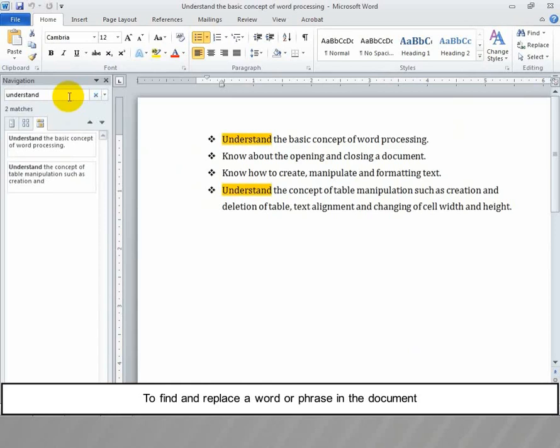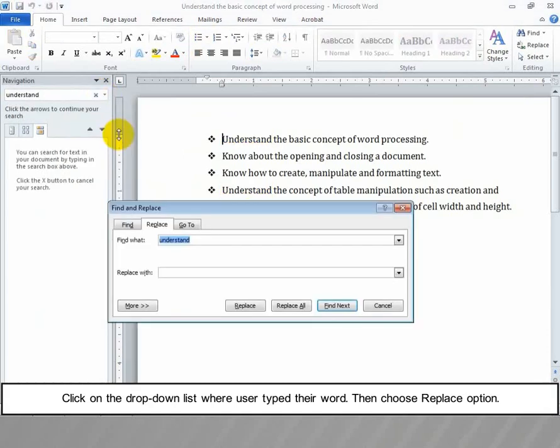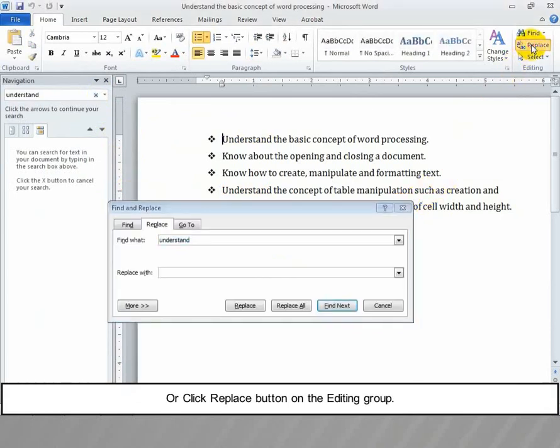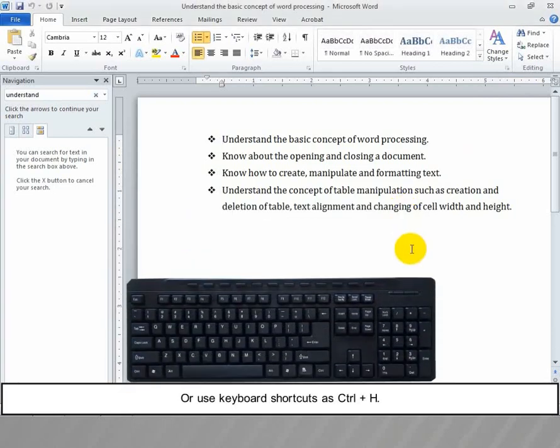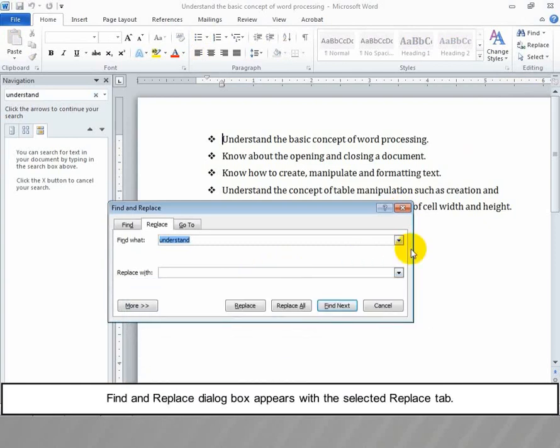To find and replace a word or phrase in the document, click on the drop-down list where the user typed their word. Then choose the Replace option or click the Replace button in the Editing group, or use the keyboard shortcut Ctrl plus H. The Find and Replace dialog box appears with the Replace tab selected. In the Replace with text box, type the word to be replaced.